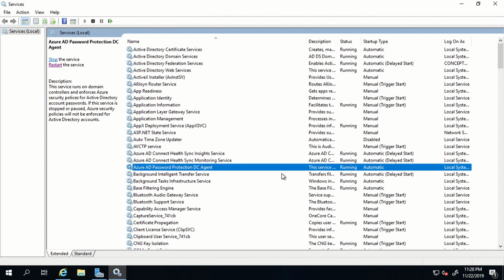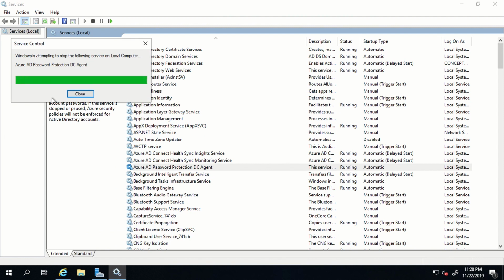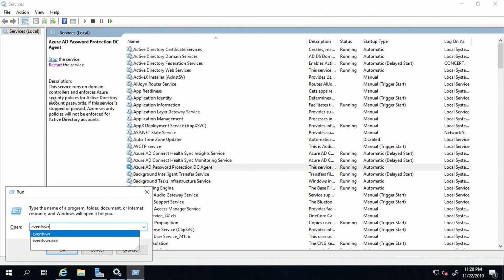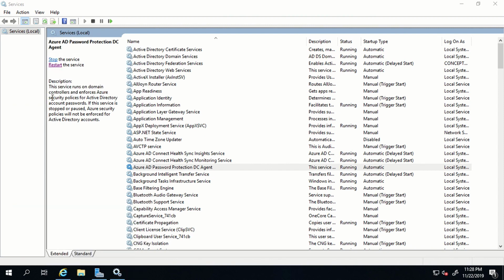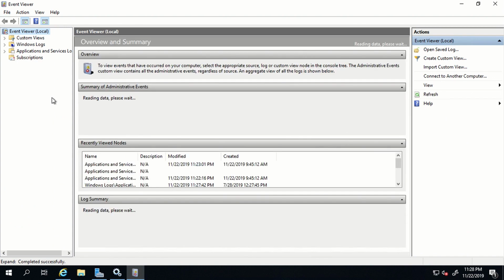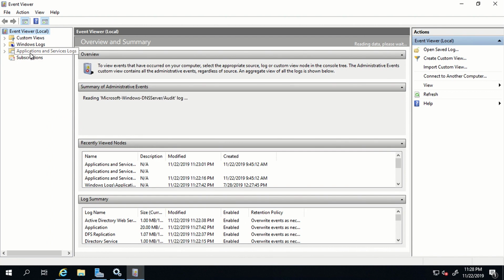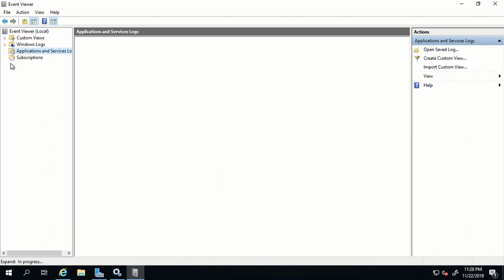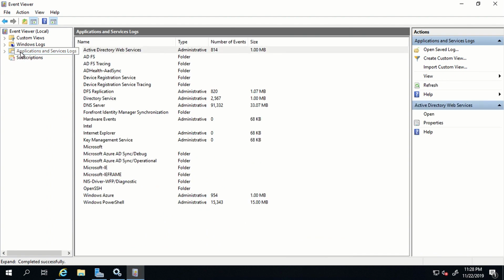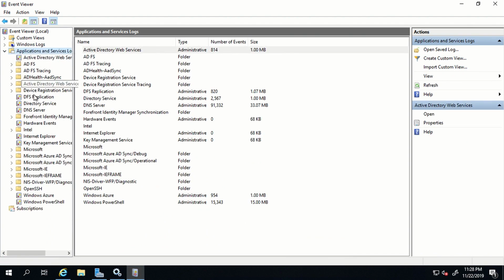So as you can see, it is showing as running as of now, but I'll restart this. Now, the events which are getting generated on the DC as well as on your proxy have the same folder name. It's just that they are located in a different place altogether. So I'll show you how you can check the logs on DC.